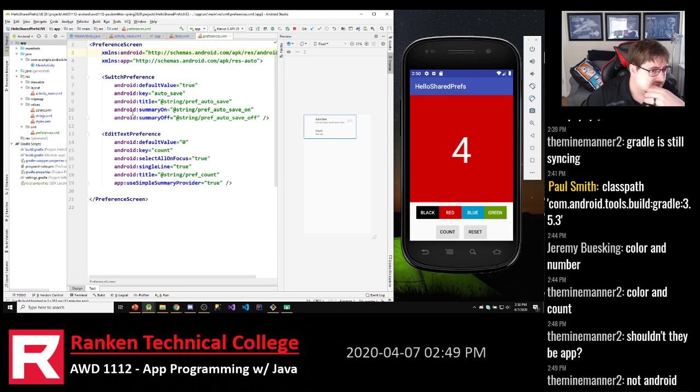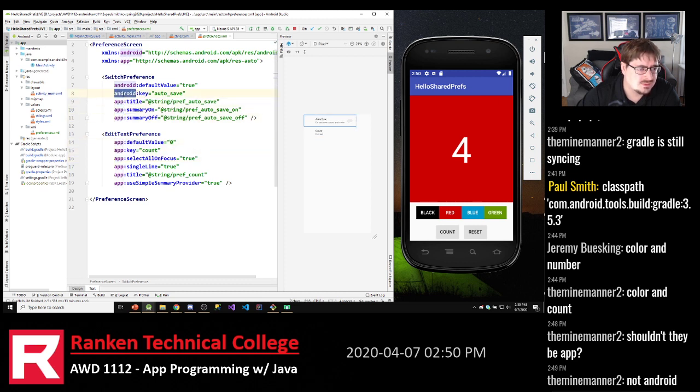At least in my experience, it doesn't seem to matter whether it's Android or app for most of these. It's kind of unclear as to which it should be. So I think that they should all be app, probably. You're probably right. But as far as I can tell, it doesn't seem to make any difference regardless of whether it's app or if it's Android. With the exception of use a simple summary provider, this one does have to be app.